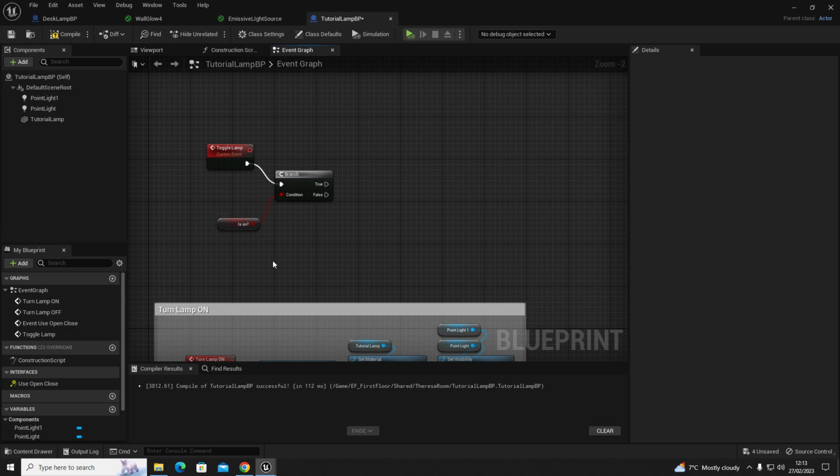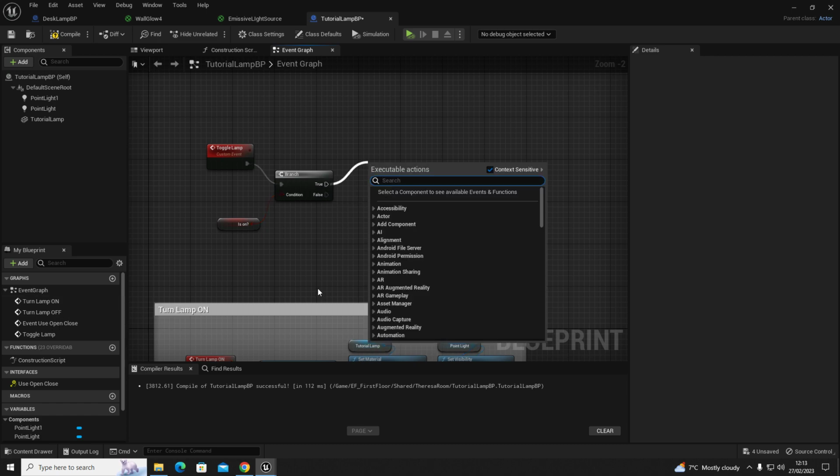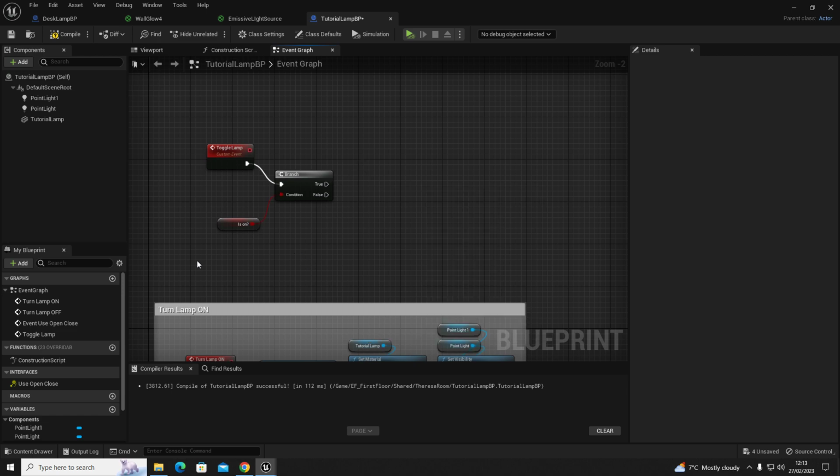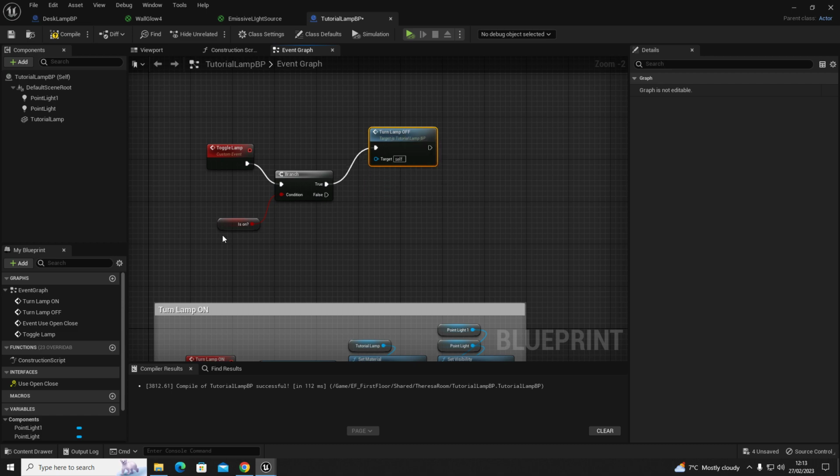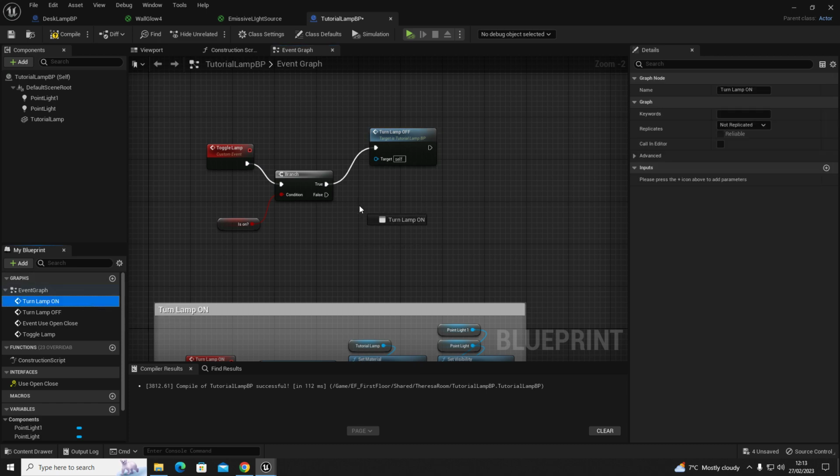Is the lamp on? So what do you think goes in the true box? If the lamp's on, we don't want to turn it on, so it goes off. Is the lamp on? True, we'll turn it off. So then in the false box goes on.